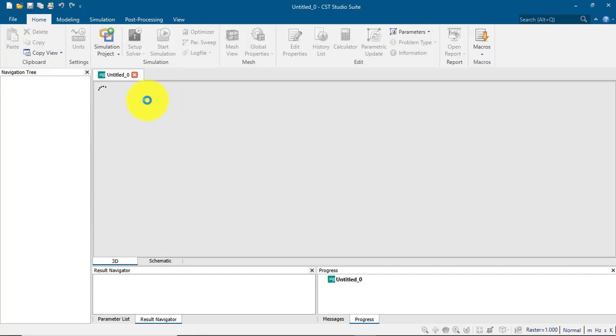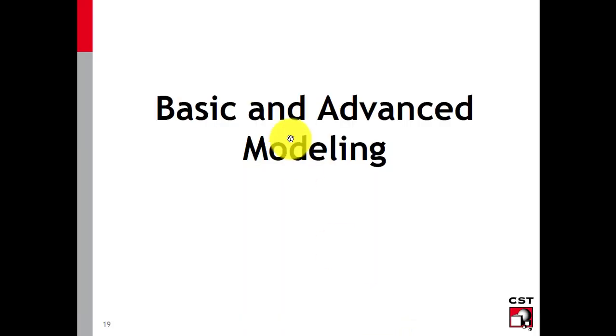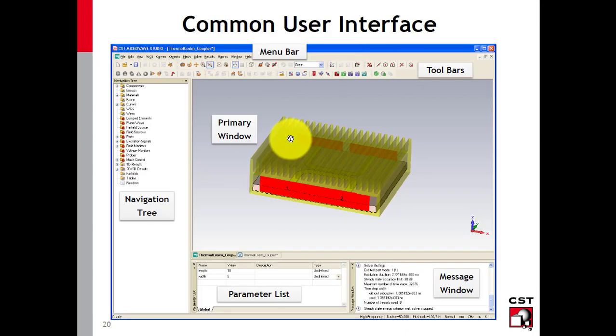Okay, when you open CST, you see it's untitled 0. You can change the name when you press save, but till now the project is created. And I can go through them step by step. Let me go to the PDF and see what's in it.